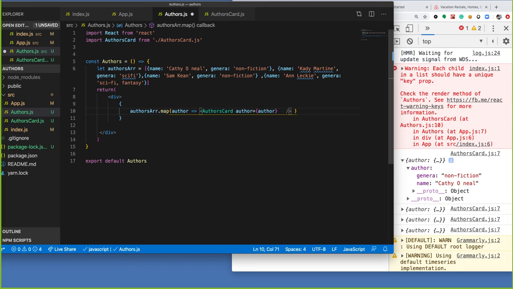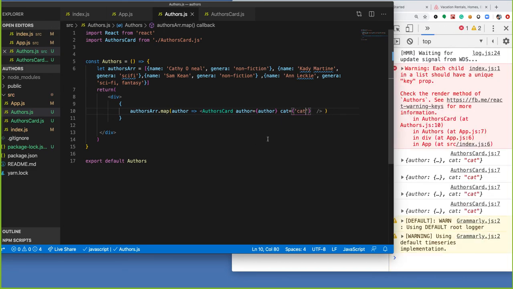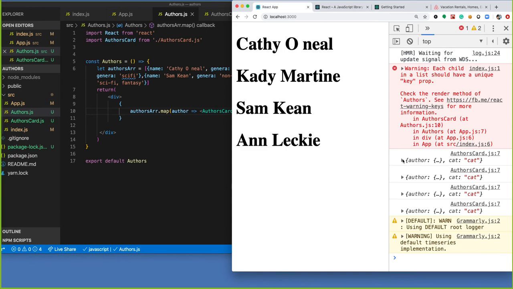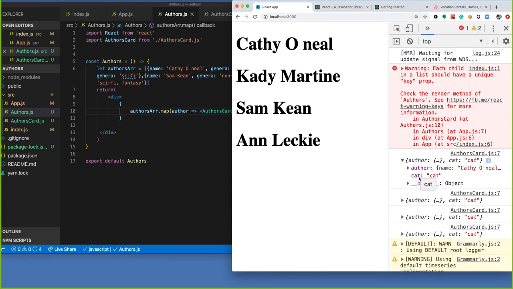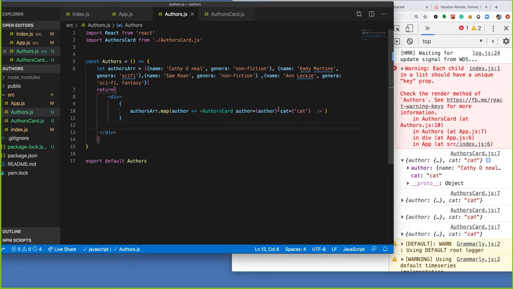So let's try doing like cat. I was not creative today, y'all, I'm sorry. I'm going to pass a property of cat. So author gets passed down along with my cat into my props. So you can put as many of these on here as you want. You can also stack your data, which you'll end up doing. What I mean by that is you can send multiple things in a single variable through your props.